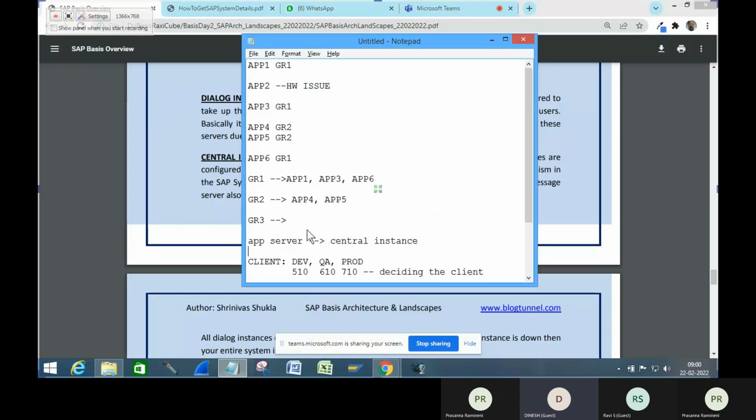Dialog in the sense it shows only dialog. The central instance takes care of everything, working in the back end. All app servers will connect to the central instance. If your central instance is down, then your entire SAP system is down, because all your app servers, app 1, app 2, app 3, app 4, app 5, app 6, all will connect to the central instance.